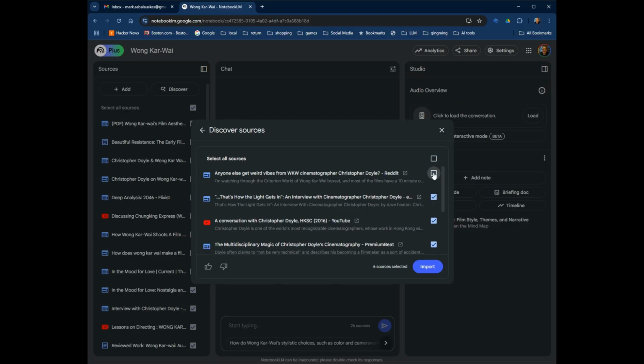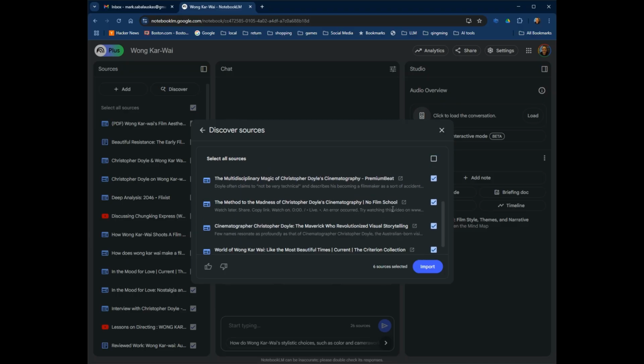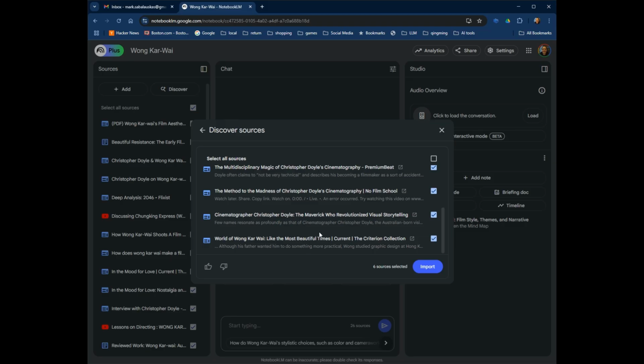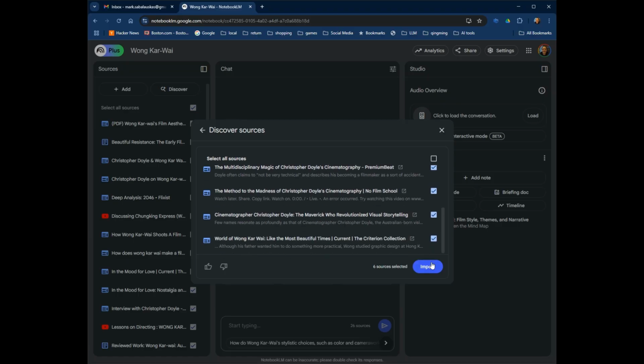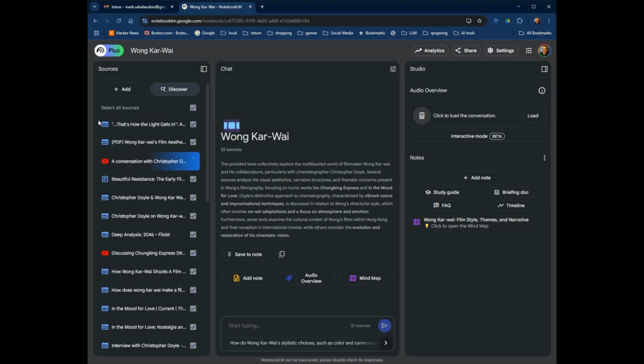I don't really care about someone's comments on Reddit, so I'm going to get rid of that. But there's some that look really amazing. Maverick, who revolutionized visual storytelling, Method in the Madness. So a lot of good stuff that I think we'd want to explore with Notebook LM. So I'll simply import it. And you can see it's just adding that there.